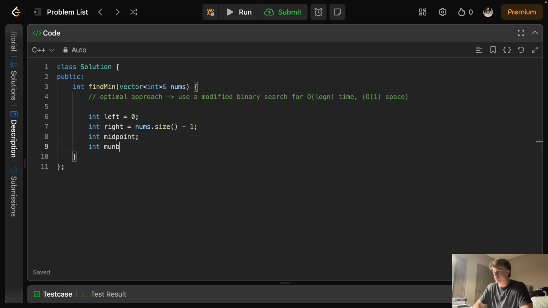We also need the result variable. And at first, we can pretty much assume we're going to get an answer, but I think it's safe to set this to something first. So I'm going to set it to the element at the first index of the array, so nums[left]. And now we're going to do our modified binary search.